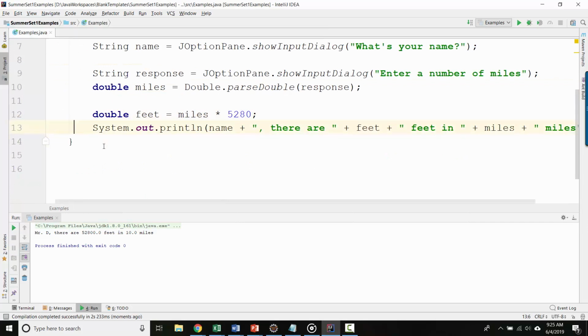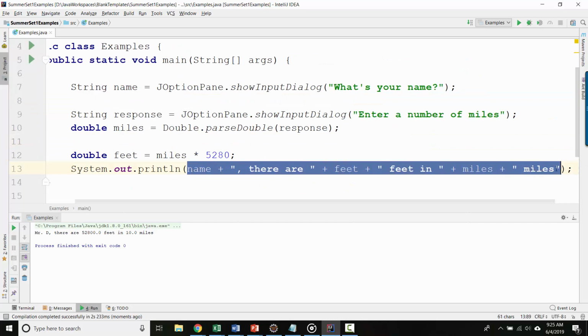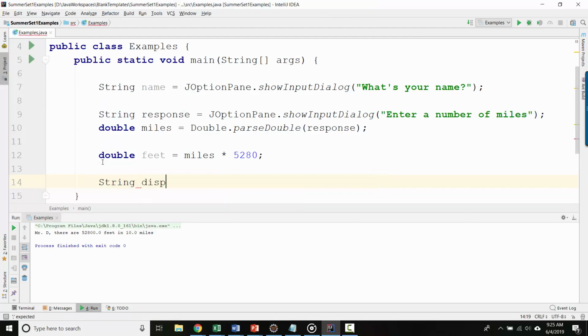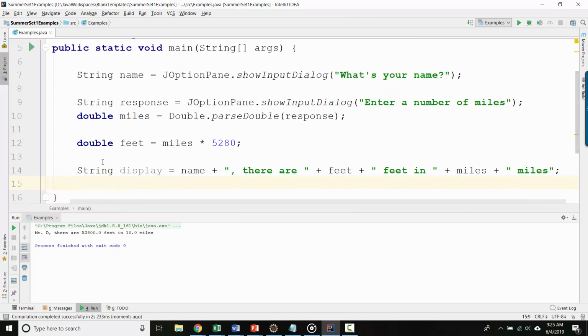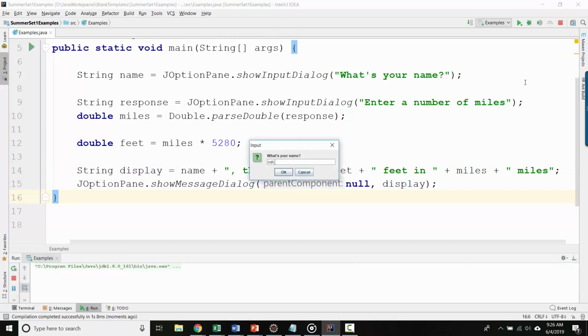If you want to display the results in a message dialog, you can do that in this way. So let's cut out the middle here. I'm going to make a string called display text. Or just display. And now I'll say JOptionPane dot showMessageDialog. I'm going to have the first input be null, which means that the dialog isn't part of a larger system of windows. And then I'm going to display my string here, display. So now I can run it again. Mr. D, 10, and now it displays it in a message dialog.